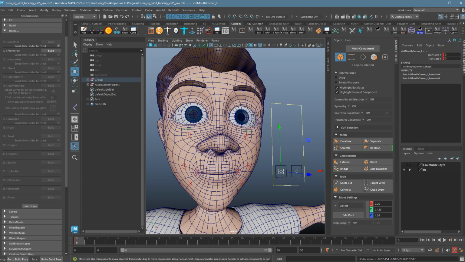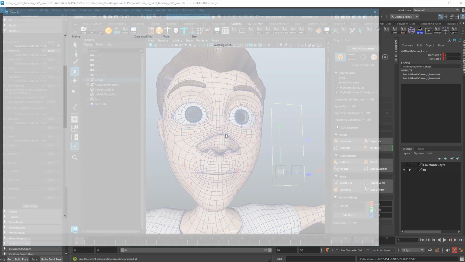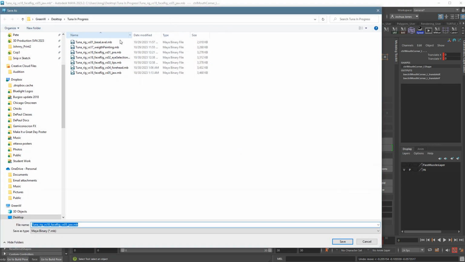So I am going to save this just in case something crashes out. It sucks when you get this far and then Maya decides to crash. So I'm going to make this 6. I'll call this build and I'll say frown.